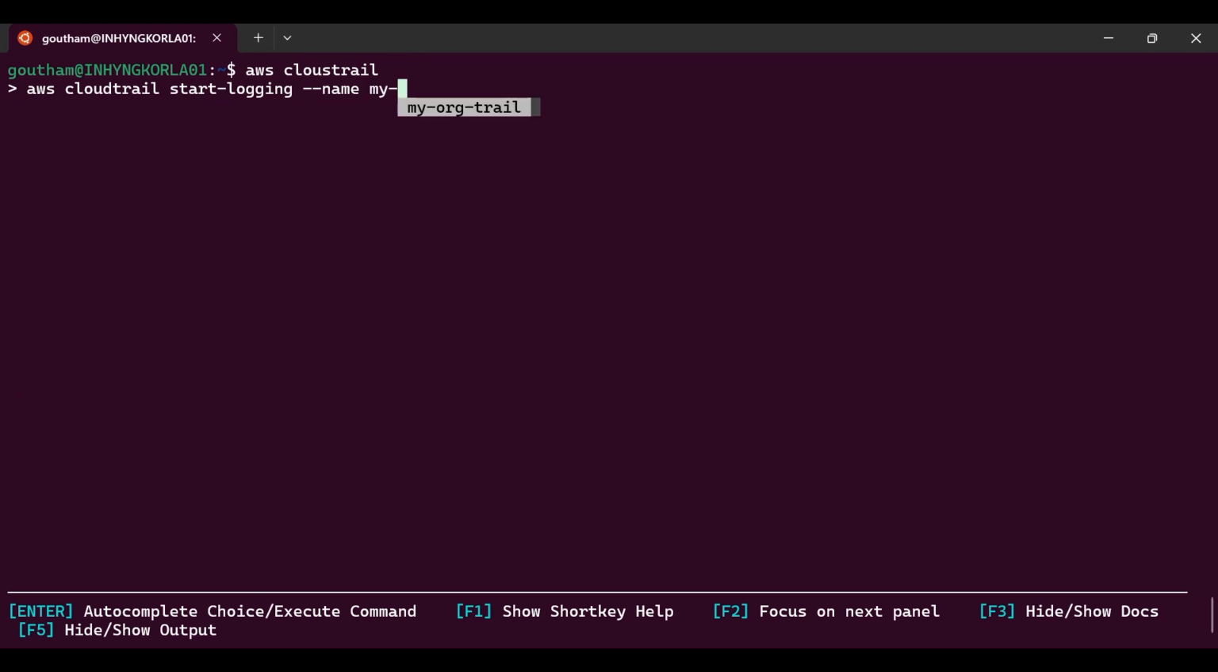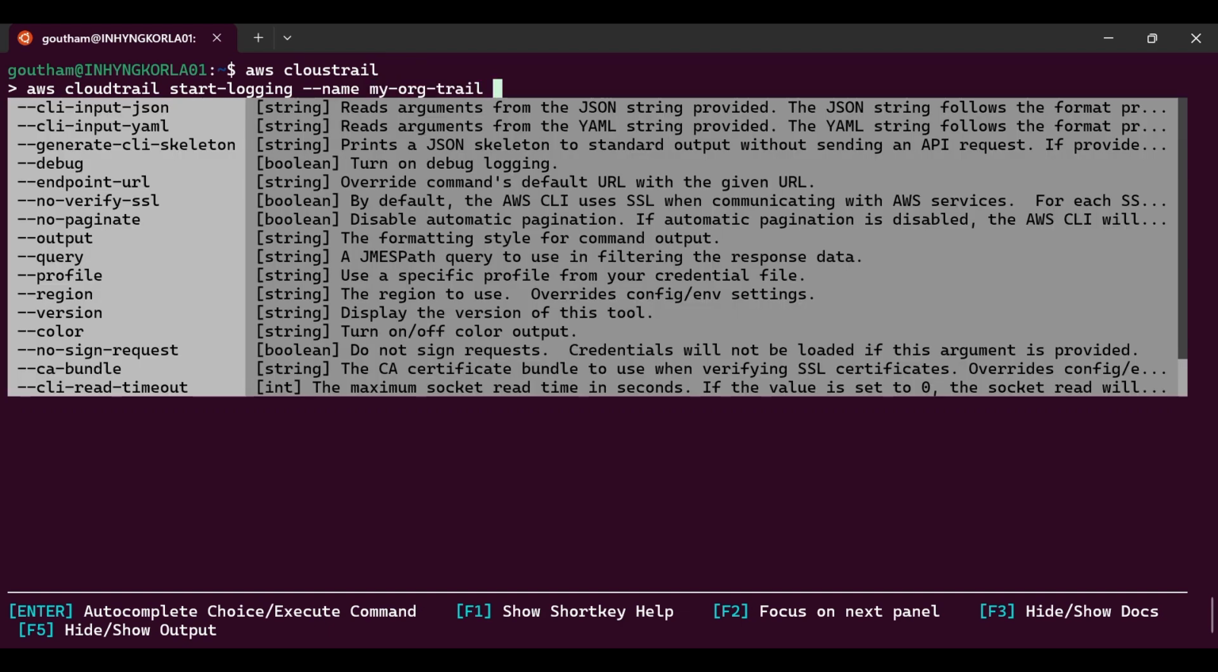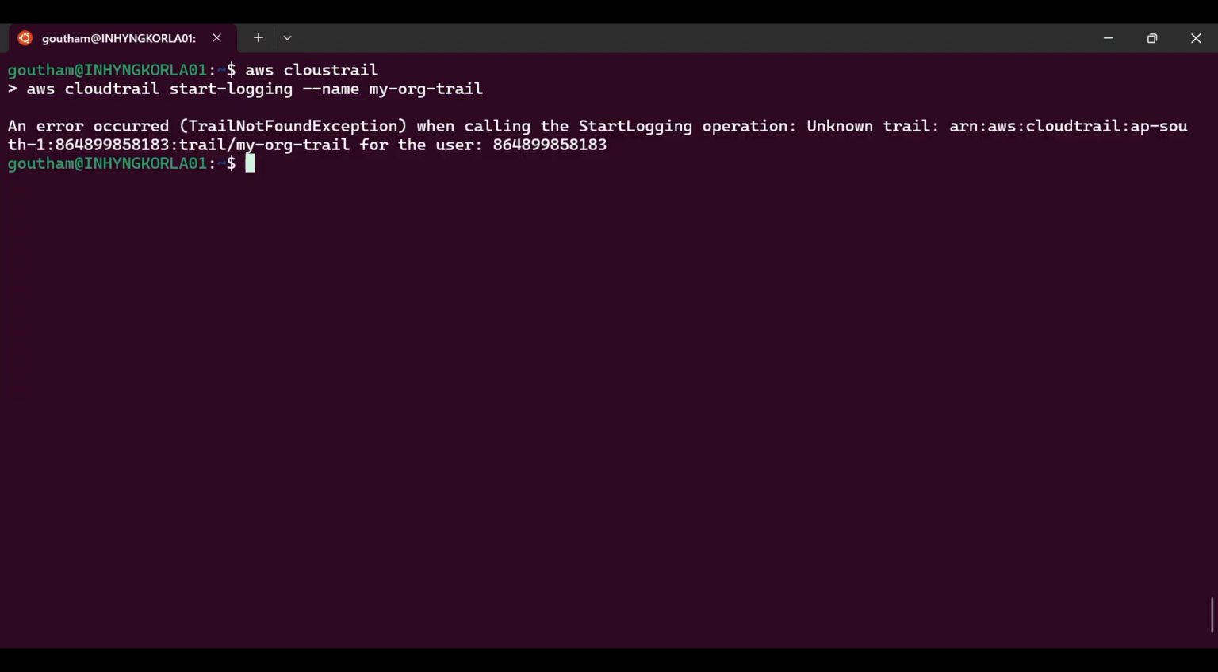It was now asking me to provide the trail name. I'll write my org trail. Yes, that's it. When I hit enter, again I forgot to put dash dash profile equal to me. When I repeat the same command, when I hit enter, now logging was enabled for my trail and CloudTrail logs everything. I mean management events.